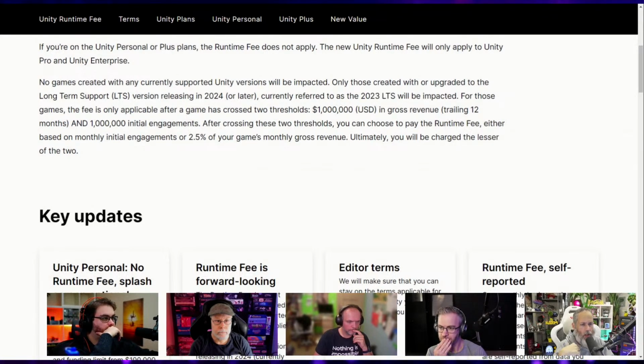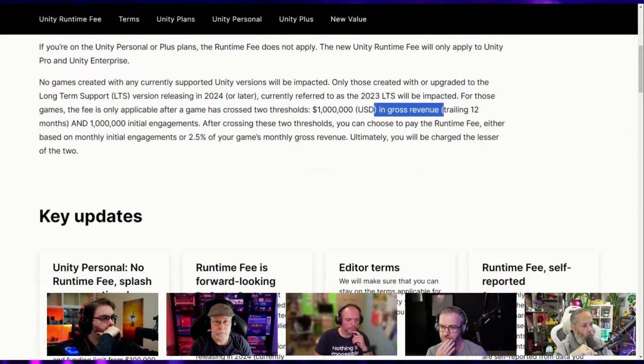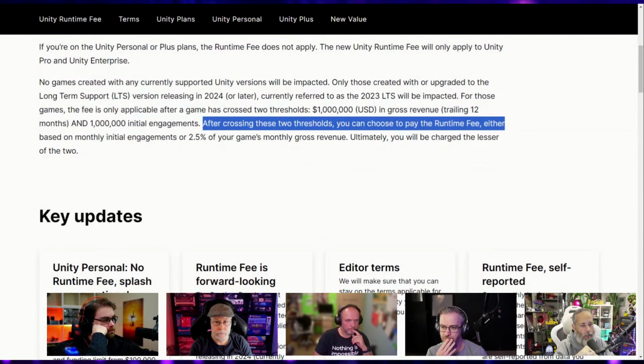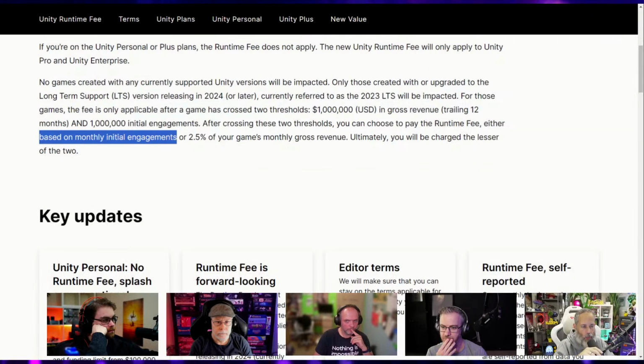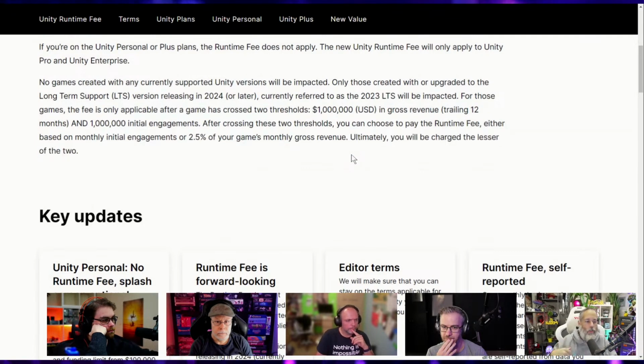And then it says, for those games, the fee is only applicable after a game has crossed two thresholds, $1 million in gross revenue for the trailing 12 months and 1 million initial engagements. After crossing those two thresholds, you can choose to pay the runtime fee either based on monthly initial engagements or 2.5% of your game's gross monthly revenue. Ultimately, you'll be charged the lesser of the two.